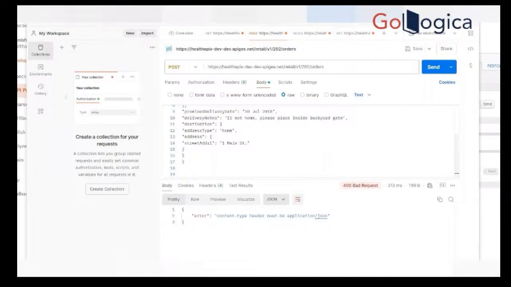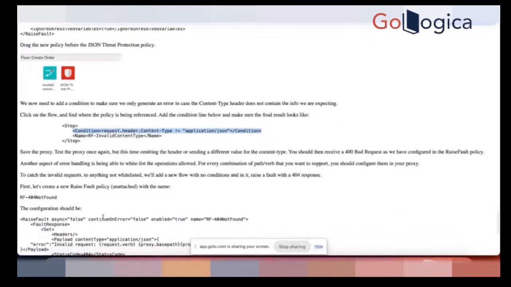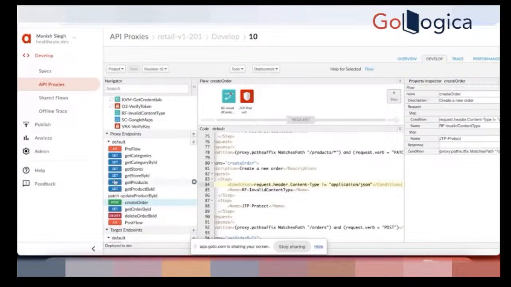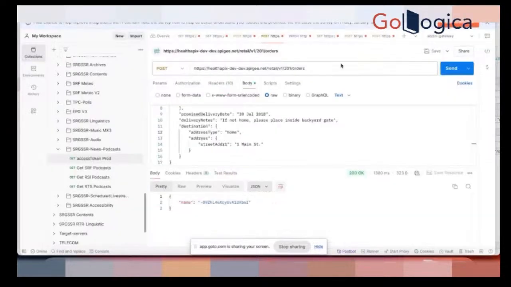Now the final part of the lab is to add a 404 not found condition. You can see here, let me show you in the develop, right? If all of them are executing, but someone is sending wrong data, for example, open these orders, change the path to orders one.